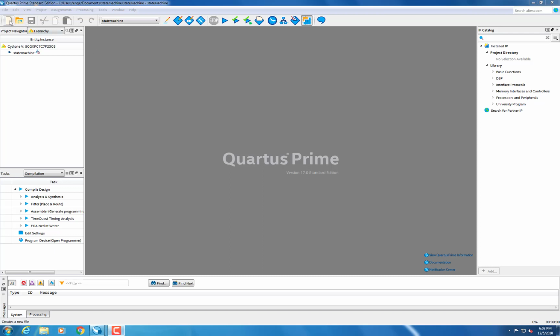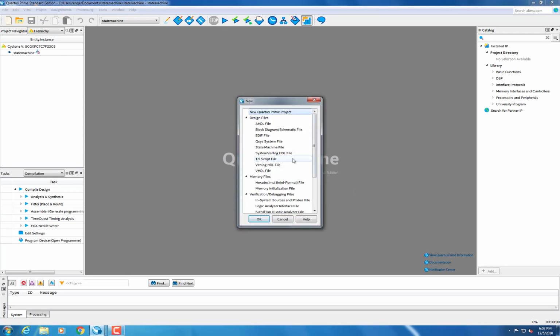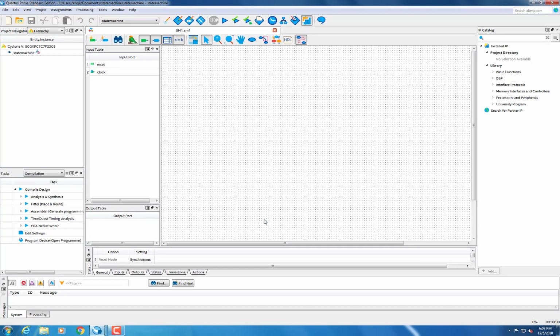This is a guide on how to make a state machine based off of the state diagrams in Quartus Prime version 17. To begin, we will open a state machine file in the new section. Once this is open, add as many states as needed. For this project, 4 were used.